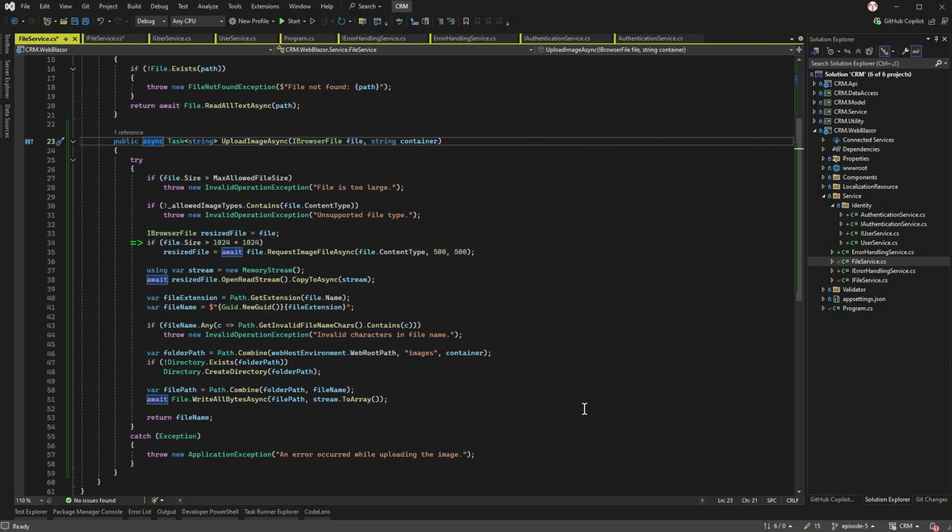Next, if the file is larger than 1 megabyte, we resize it before storing. We use the built-in Blazor method RequestImageFileAsync to shrink the image down to a maximum of 500 by 500 pixels while keeping the same format. We then create a memory stream and copy the contents of the uploaded file into it. This gives us access to the raw file data, ready to be saved.